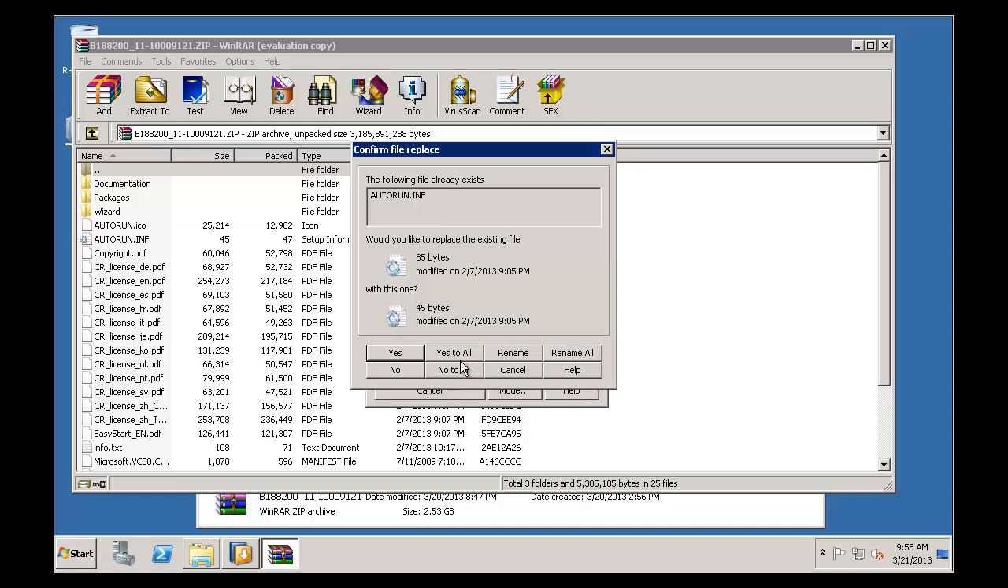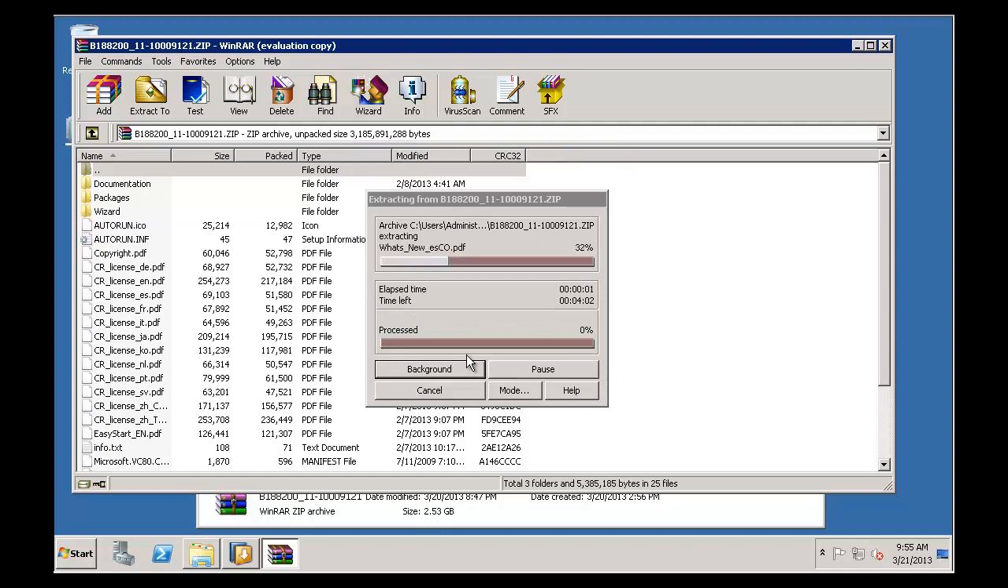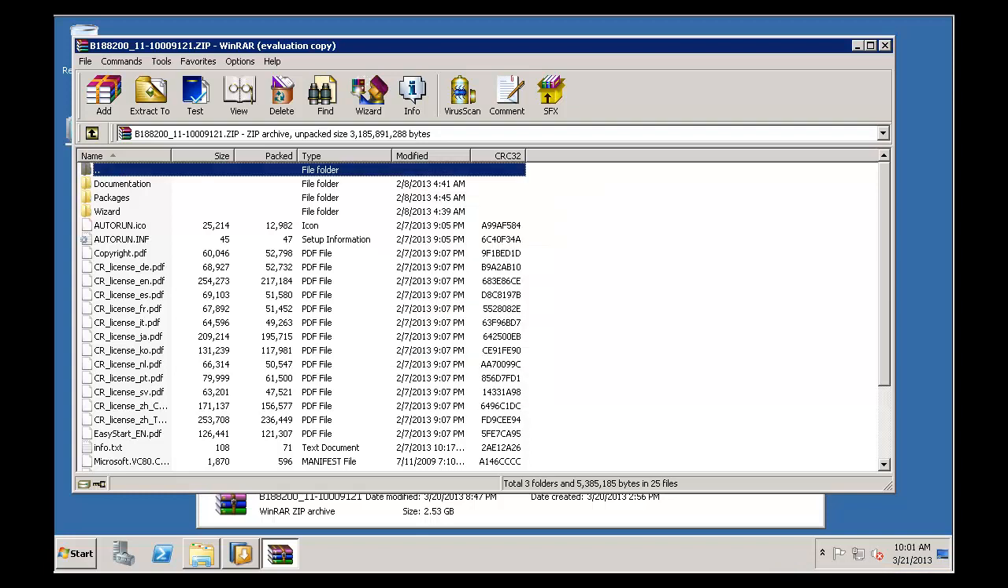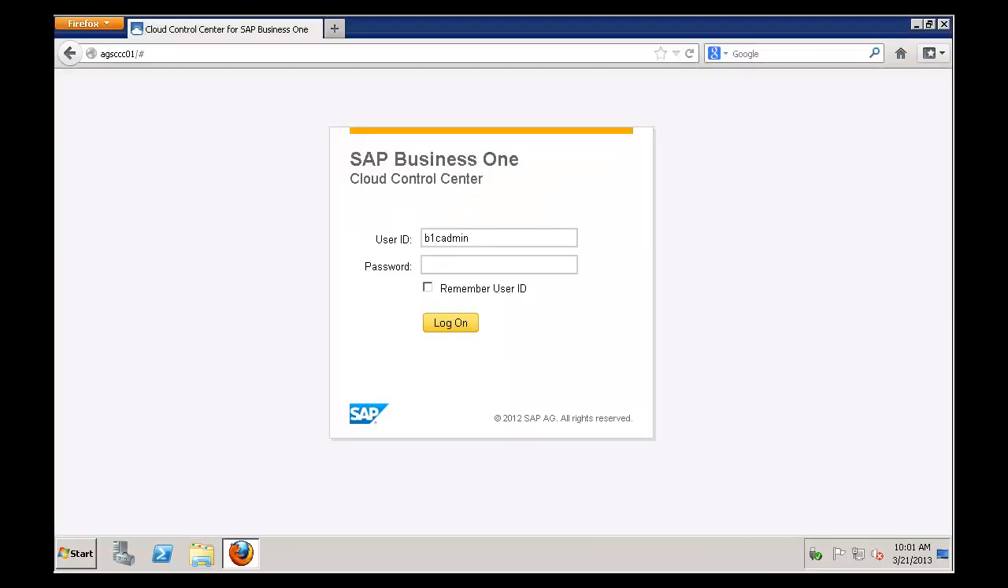I've already copied some files in there, so I'm just going to replace all of them. I'll just say yes to all. And now we'll let that extraction run. And then when that's finished, I'm going to come back into the Cloud Control Center and try to do that registration of my software repository again. So my extraction's now finished. Let's go across to the Cloud Control Center.